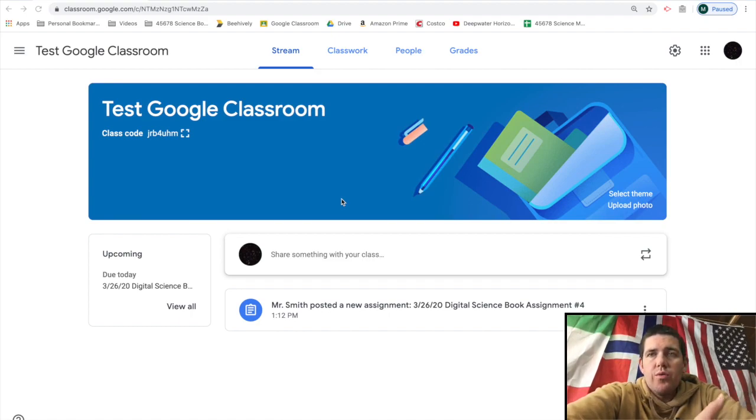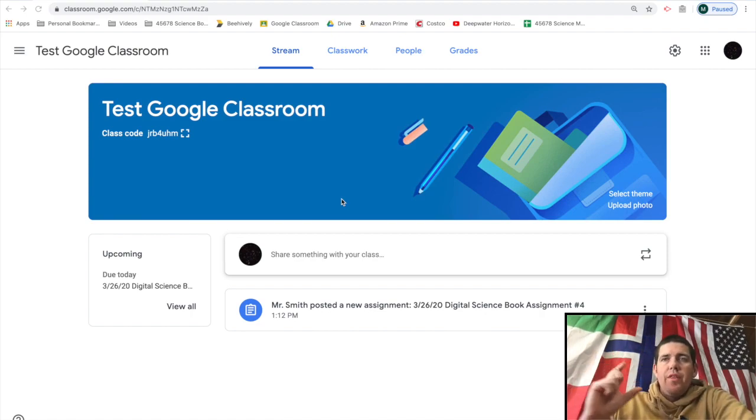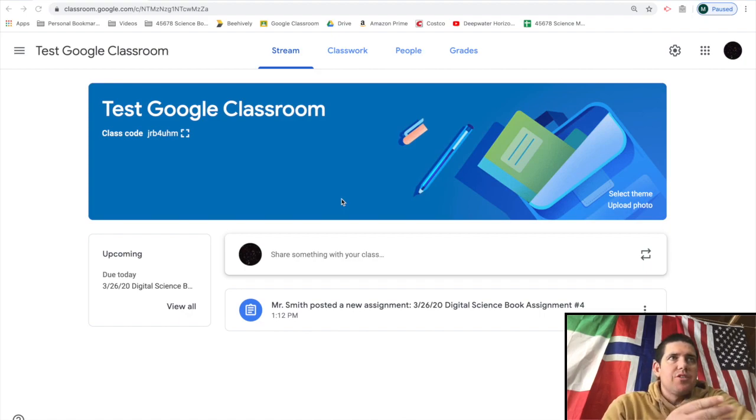But what we're doing in science right now is using the same document. It's called the Digital Lab Notebook. And you don't turn it in because it's already shared with me, the teacher. So I can go in at any point and see what you've done and make sure it's up to date, make sure the dates are correct, make sure you use complete sentences, make sure all your data is there, and you don't have to turn it in.